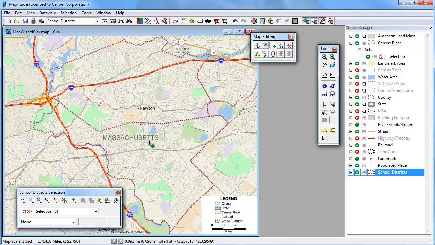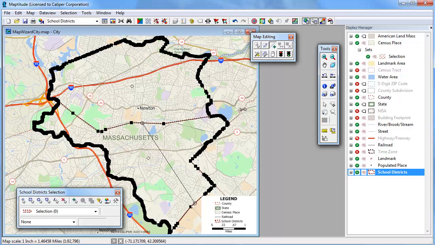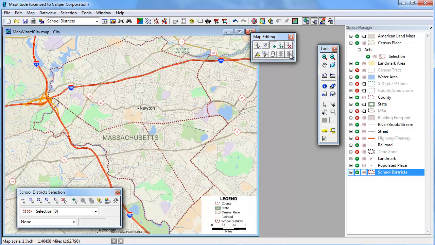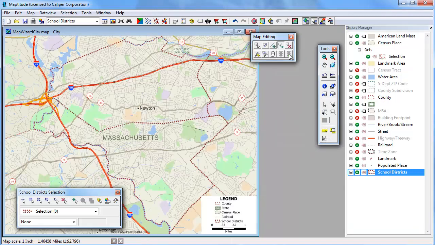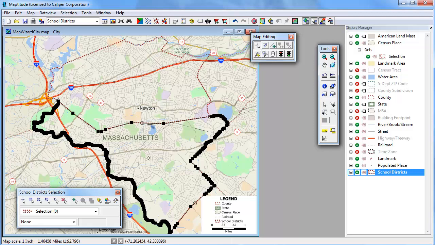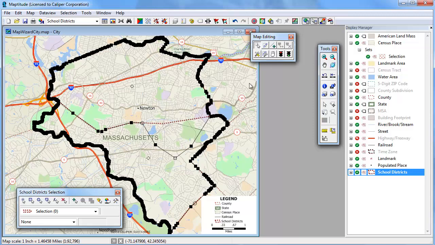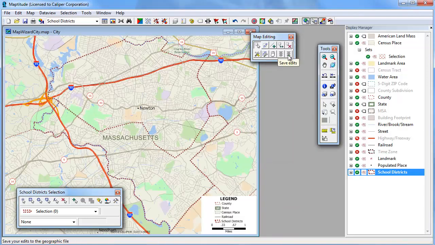I'll divide it further by adding another line here, use this tool to join areas, click on the areas you want to join, and again click the green light tool, and use this tool to modify boundaries. Then click and drag any shape points. If necessary, you can also undo any of your edits with the Undo button.